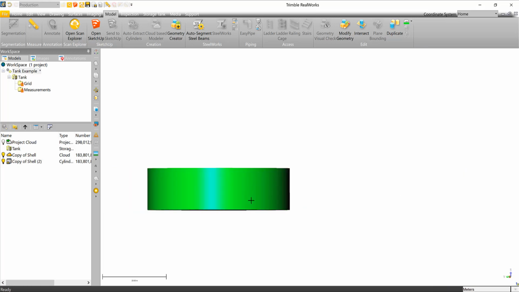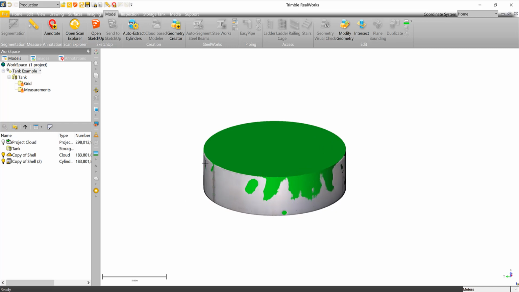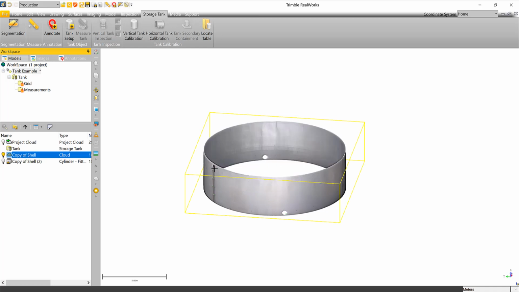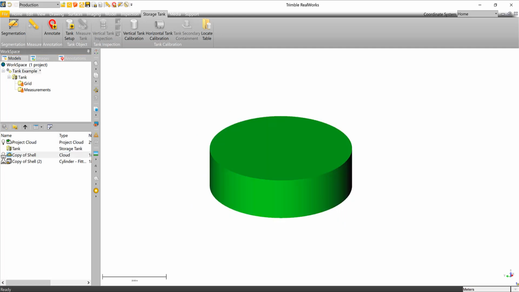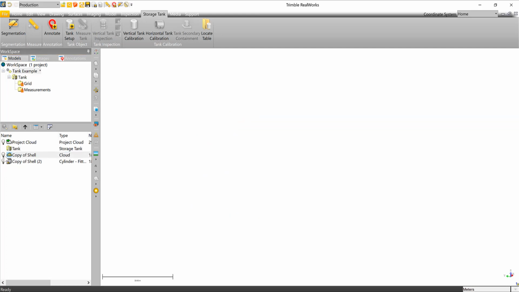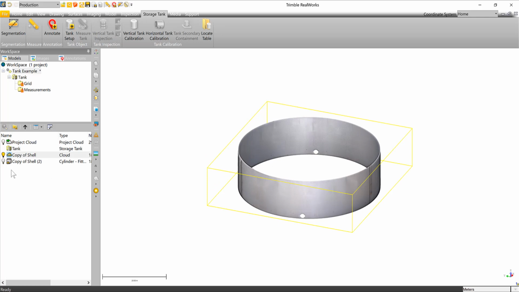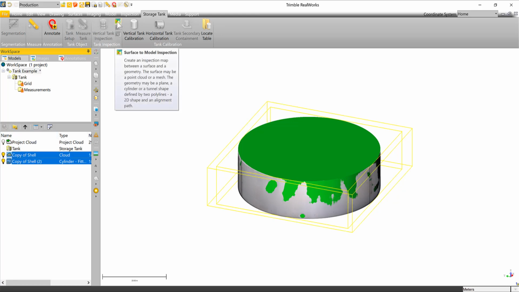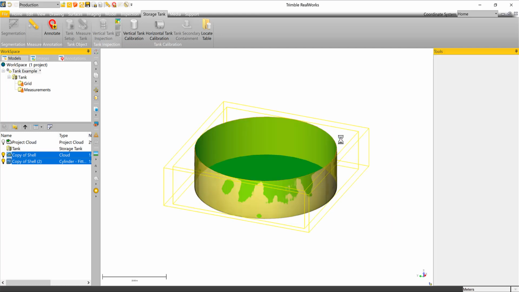Alright, so now I've got both. I've got my point cloud and my cylinder that's a best fit to it. So here's the cylinder and there's the point cloud. If I go to the storage tank, those tools aren't available, but if I come in here, there's the cylinder, here's the point cloud, here's the cylinder. If I select them both, so I'm just going to click on one and hold down Control and click on the second one, they're both selected. Now you see that the Surface to Model inspection tool is available. So I'm going to click on it to open it.